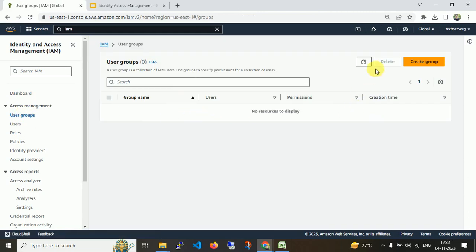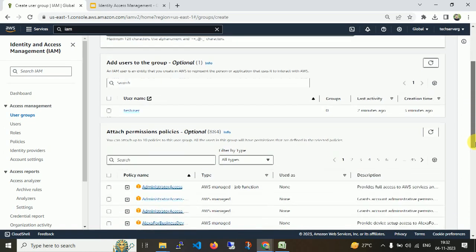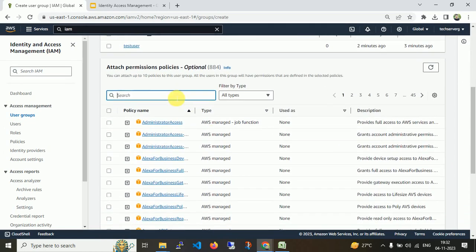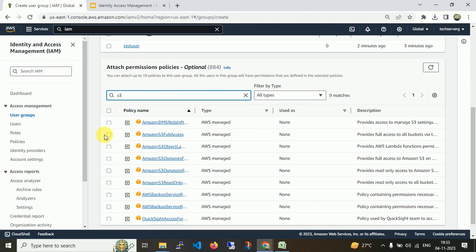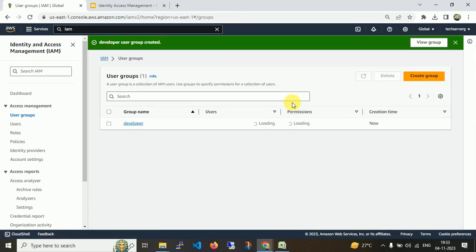User group. We can create a group. Let me name it developer. If I want to add this user directly to that particular group, I can. And this is the policy that I need to apply to that group. Let me assign S3 full access, for example. Create group. So whichever users are assigned to this group have direct access to S3.